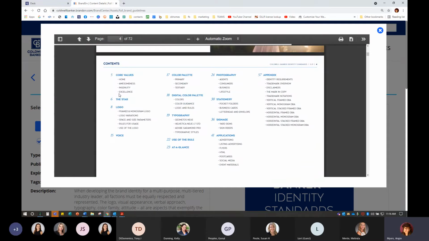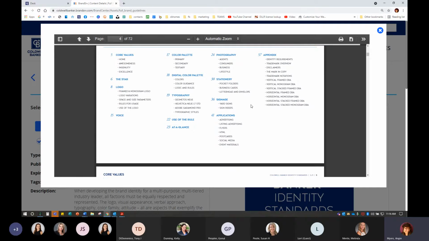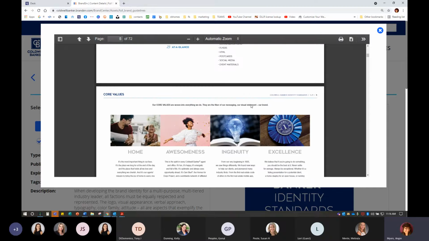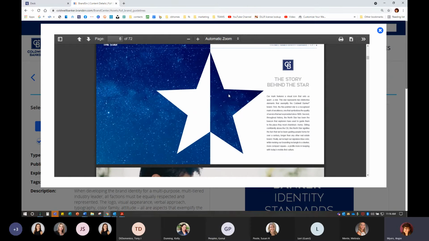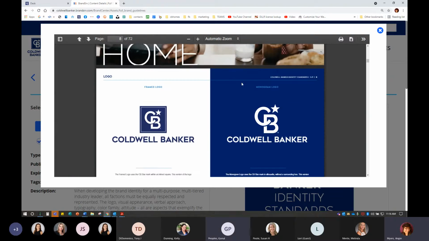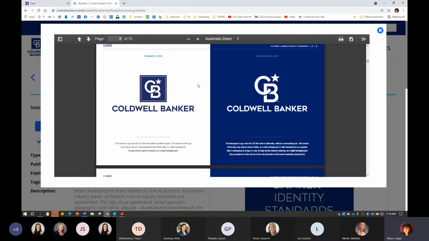But basically the contents, you'll see different things about the logos. If you are a Canva user, it will also give you some color combinations that you can include in your marketing if you're creating marketing. We have the story behind our new mark, our CB North Star logo. And you'll see here, the main page that I like to show is that we do have this framed logo. And of course, yours 100% of the time will say Realty underneath as well.